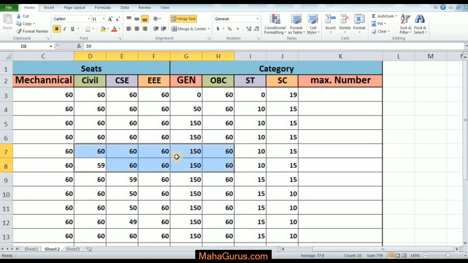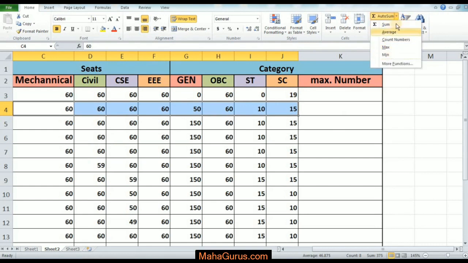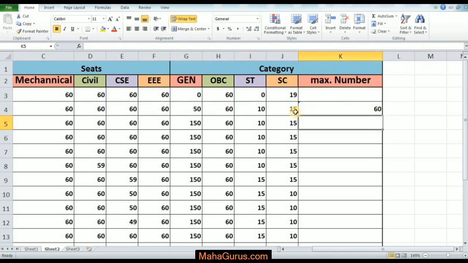So guys, first let's select a cell, or a column or a row, and after selecting, whatever the answer is will be printed in the next cell. Like here I'm selecting from C4 to J4 and the answer will be here at K4. After selecting, click on Home, and in the Editing group just click on the AutoSum arrow. Here I'm selecting Max and you can see the maximum here is 60.